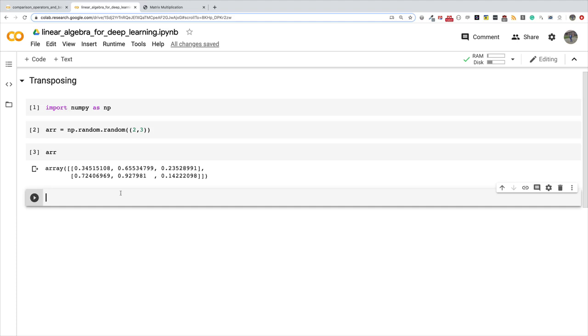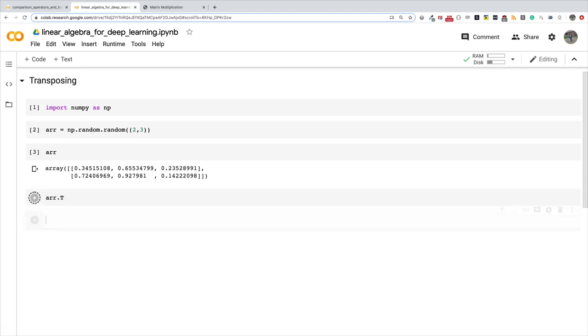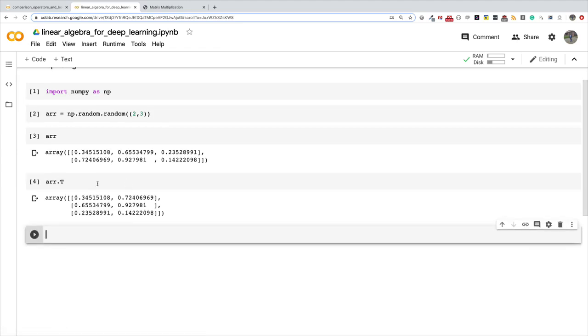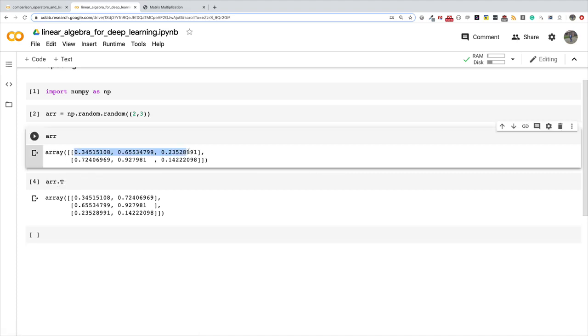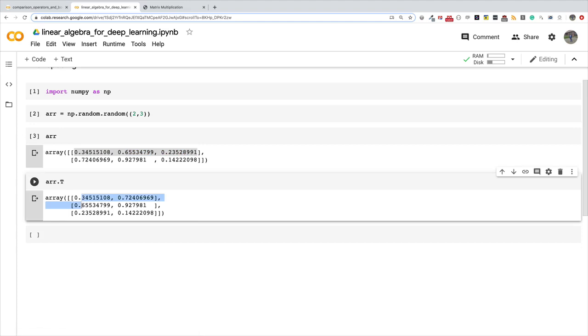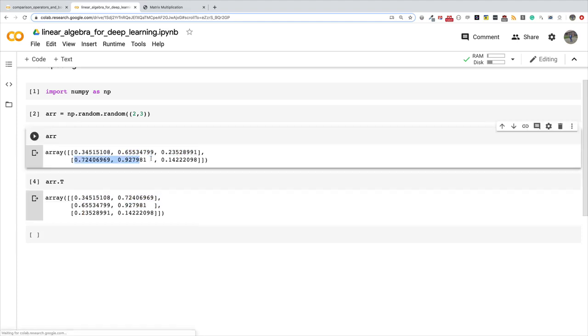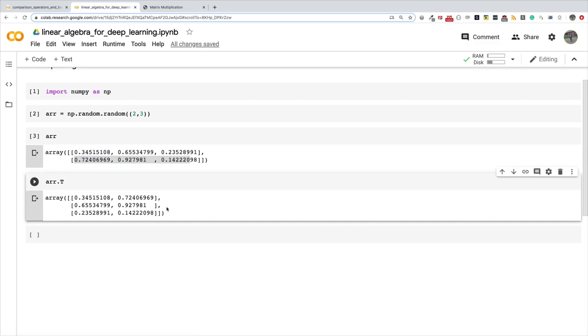So the easiest way to transpose a matrix is to call ARR.T on it. Initially we started with a 2 by 3 matrix, and see the arrangement: 0.3, 0.6, 0.2. Now see when we call the transpose, you can see that the first row becomes the first column, as you can see here, and then the second row becomes the second column. So basically this is how we transpose matrices or vectors or n-dimensional arrays in NumPy.